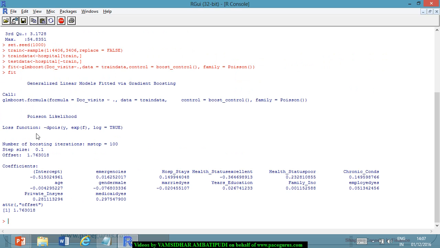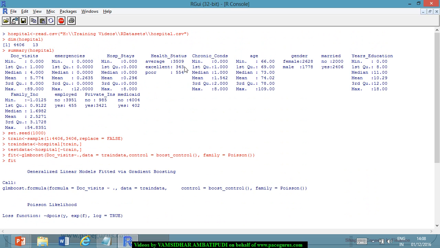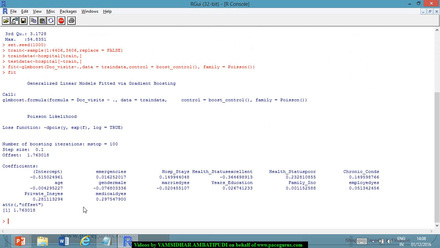Now I could see the loss function is minus dpois. So this is the loss function that has been computed out here. I could see here almost all the variables are being included. Emergencies, hospital stays, right? Health status excellent. How many variables? 1, 2, 3, 4, 5, 6, 7, 8, 9, 10, 11, 12, 13 variables are included as a part of the model, right? Even if you look at the total number of variables itself, there are 12 variables, and the independent variables are 11. And here I see 12 variables being included.